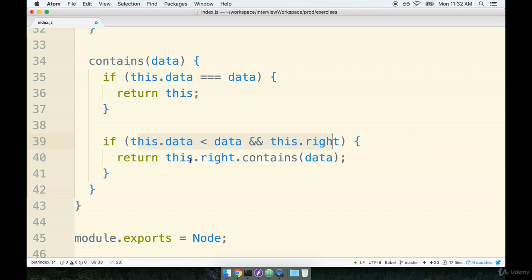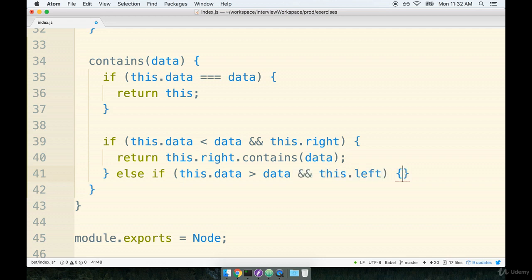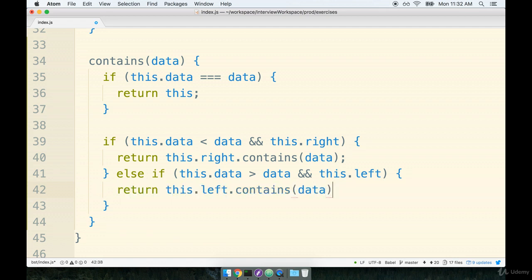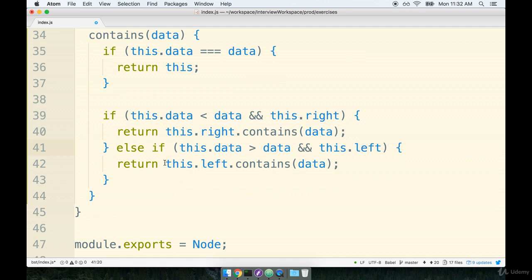We'll next do the same exact thing, but for the left-hand side. So we can say else if this.data is greater than data. That would be the case in which we need to move to the left. And there is a node to the left, then return this.left.contains data. Again, we're going to recurse down to the left-hand side. If this function call ends up returning a value, we'll make sure that we return it back from the overall function call.